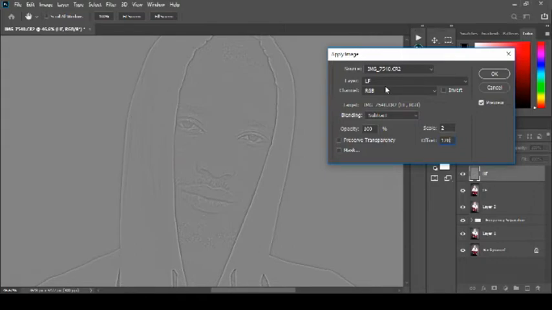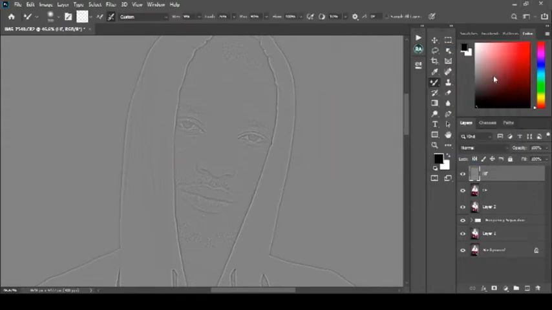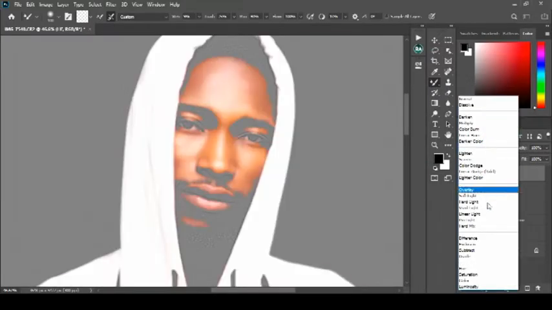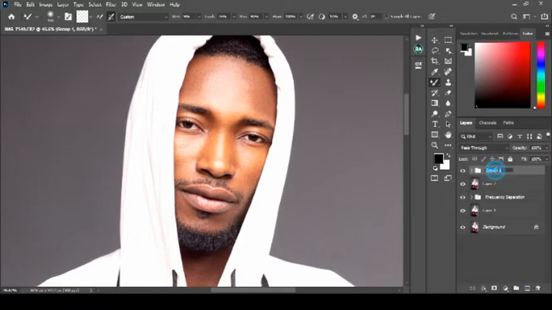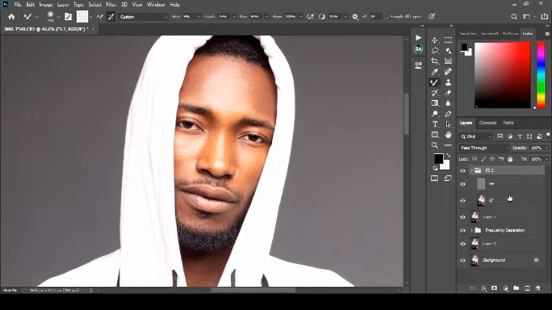So I'll hit OK, then I'll come to normal, then come to linear light, then after that you come and group everything together, and then just come here and group everything, then name it FS for short. That is frequency separation 2. Then you open it again, then come in and check it, and then go to your mixer brush tool, and then you zoom in, and then start mixing it again.